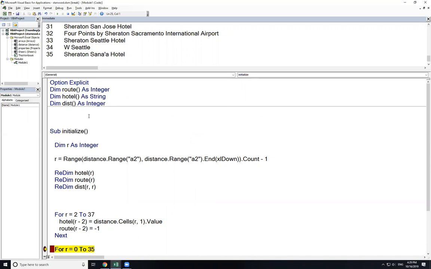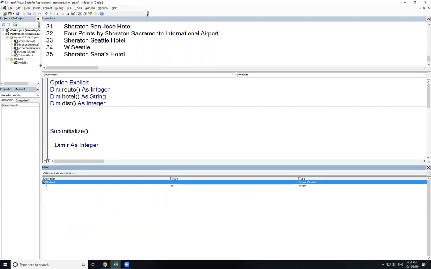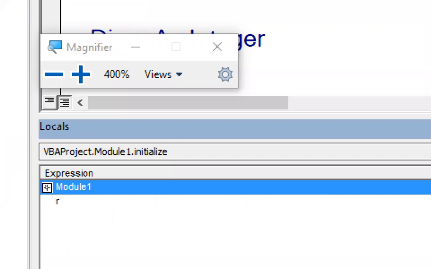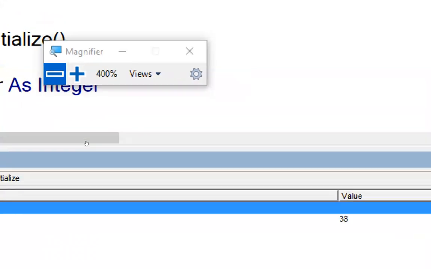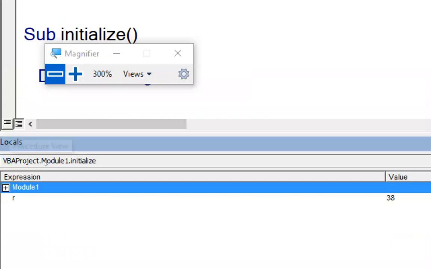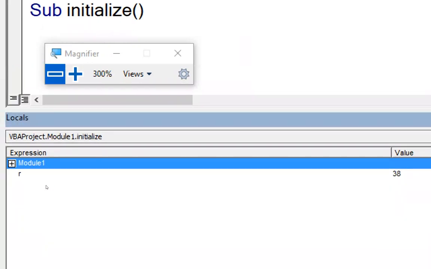All right, now what is some tool that I could use here to look at the variables that I have in memory? We talked about it last time we were together. The locals window. So I'll choose view locals. Here's module one. Okay, let me zoom in here. In my local variables, in the subprocedure I'm in right now, I have r, and the value is 38.